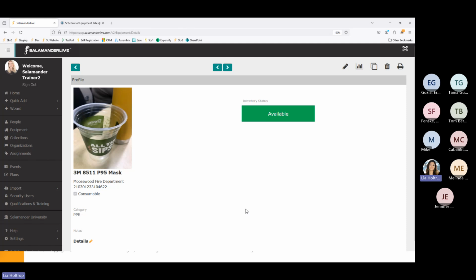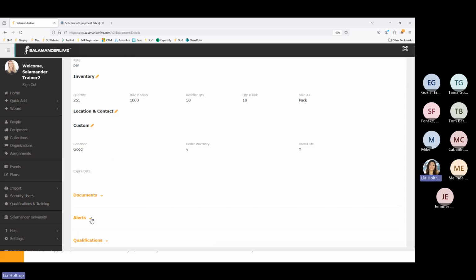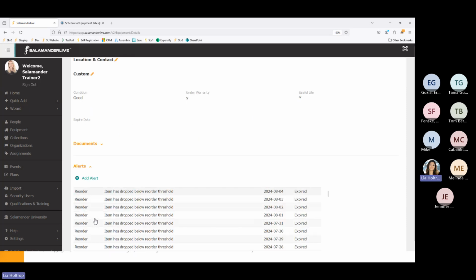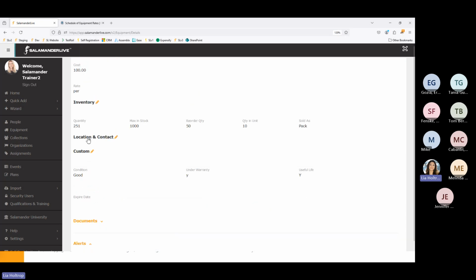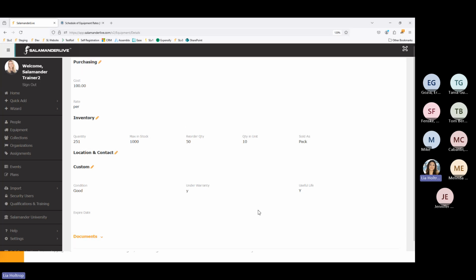Any questions on the difference between consumable, non-consumable? And you can still set up your alerts down at the bottom here as well for this. You'll see in here, I've got a bunch that were below reorder threshold, and then it stopped after August 6th because someone actually ordered some, they placed the quantity in here, and now we're over that 50 quantity. That's why we're not getting that alert notification anymore.